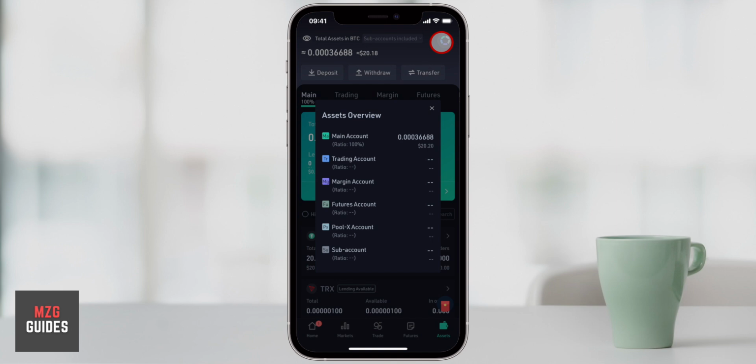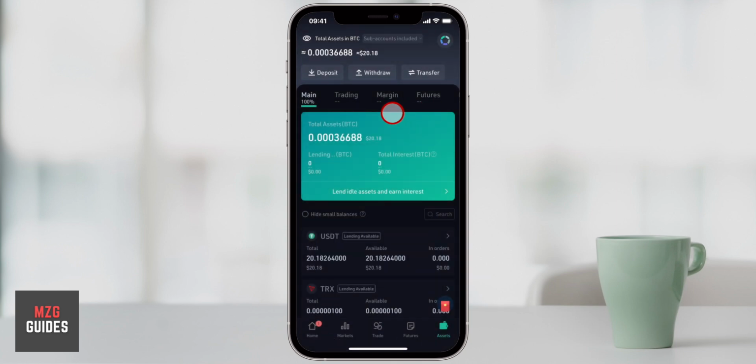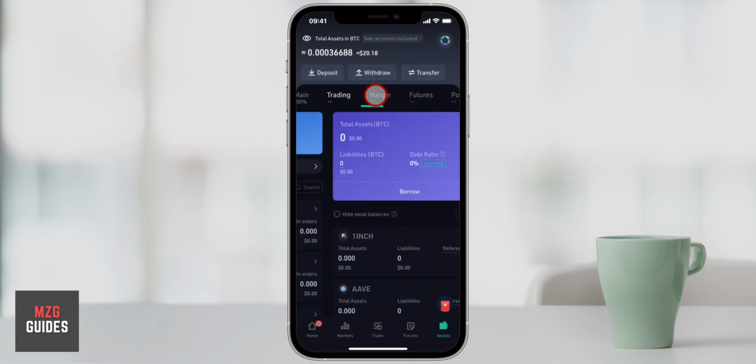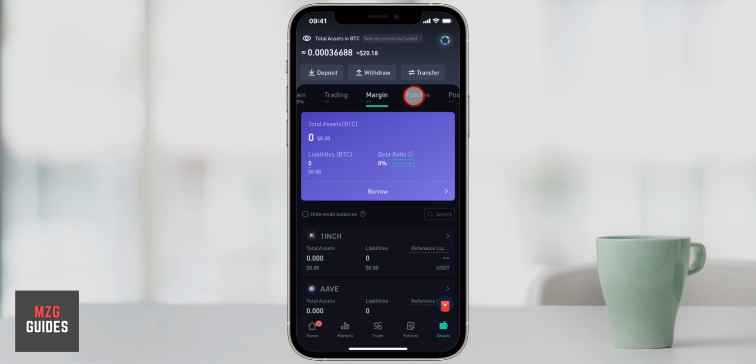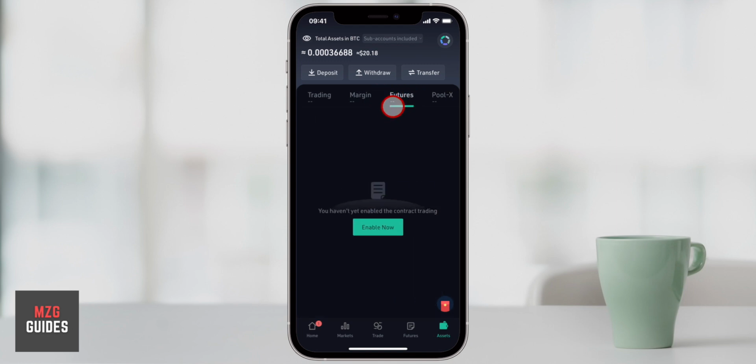If we go up to the top right hand corner, you'll see this pie chart right here. This will show you an overview of the main assets on your account, and you can actually see that you have many different accounts. You have a main account, you have a trading account, margin, futures, pool X, and a sub account. If you maybe want to segregate certain parts of your holdings, but essentially you have a main account here, a trading account, and a margin account. I'm not going to go through margin account or futures accounts because that's a different type of trading. Definitely subscribe to the channel if you want to see some more dedicated videos on those.